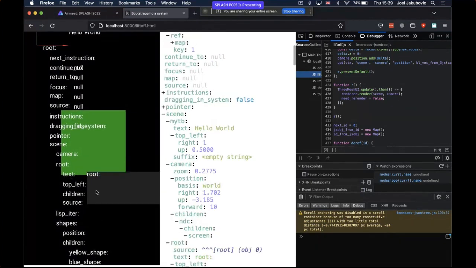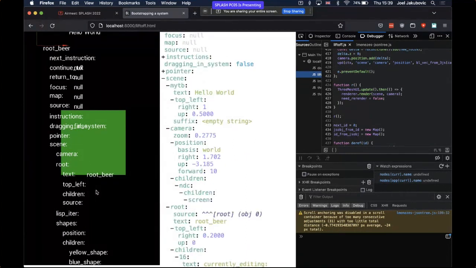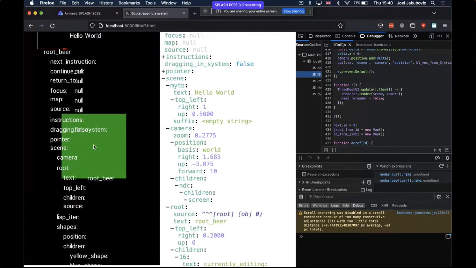And in particular, I can just change this to like root beer. And then that will also update. So I just used the interface to change itself in a kind of trivial way. But the fact that you're able to do something like that is a sign of a connectedness of everything that is important and hints at self-sustainability, which I'll go into in a bit.